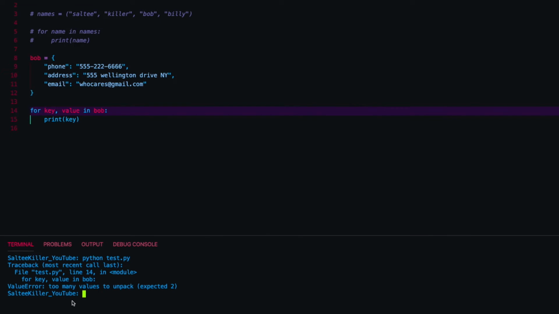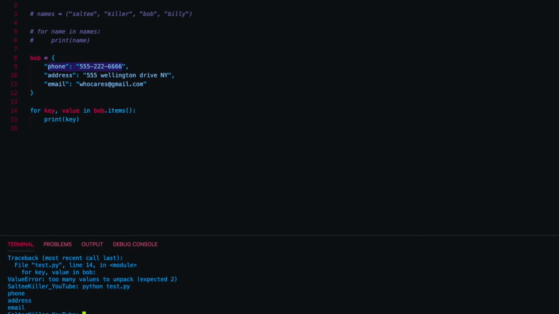Okay, so it says too many values to unpack. That's saying that there's two values here where normally there's just one. But if I tell it, hey, it's actually a key value pair, and you say the items, so it grabs both of these and then it can assign it just fine. Okay, cool. So that is how you loop through a dictionary.